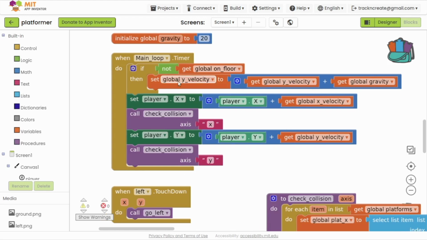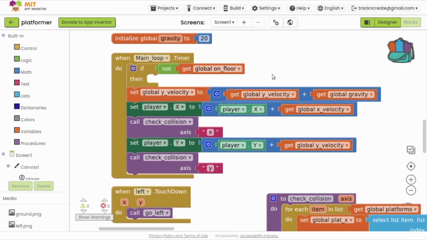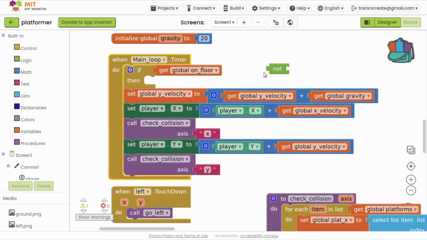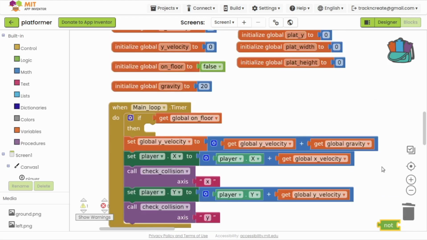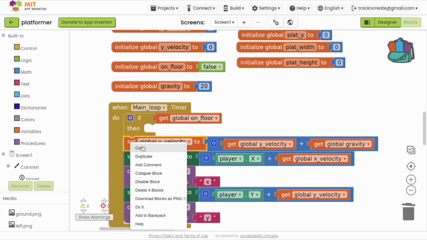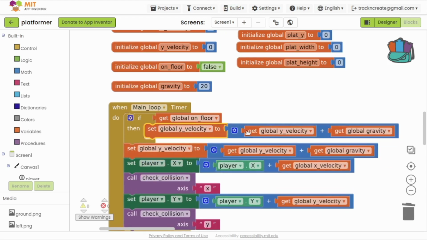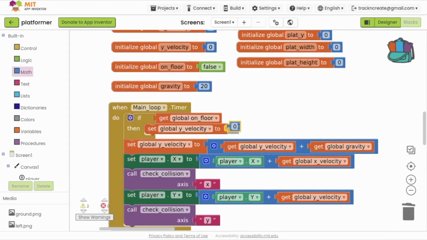Gravity is only updated when not on floor and never reset. Instead of inside this condition, let's update gravity every frame, and set the y velocity to 0 when on floor. Else the value accumulates. There we go.